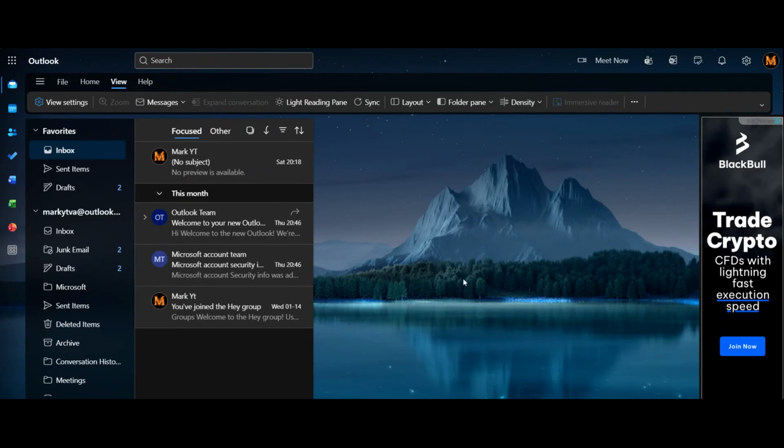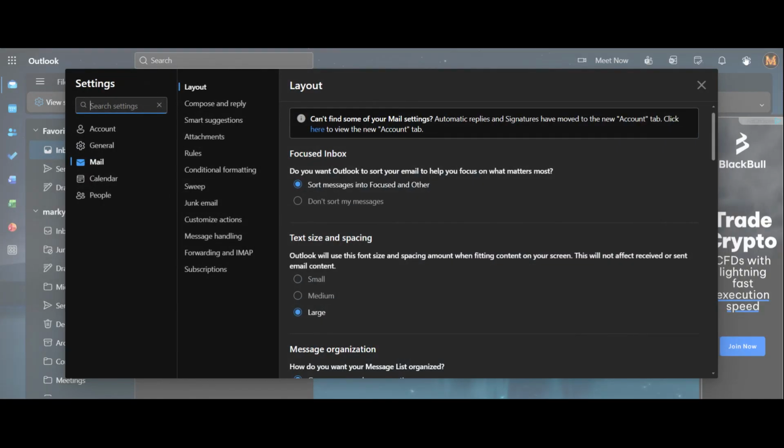Now, look at the top right corner of the screen and click on the settings icon. It looks like a gear symbol. This will open a quick settings panel. From this panel, click on View All Outlook Settings at the bottom. This will take you to the full settings menu where you can customize how Outlook works.